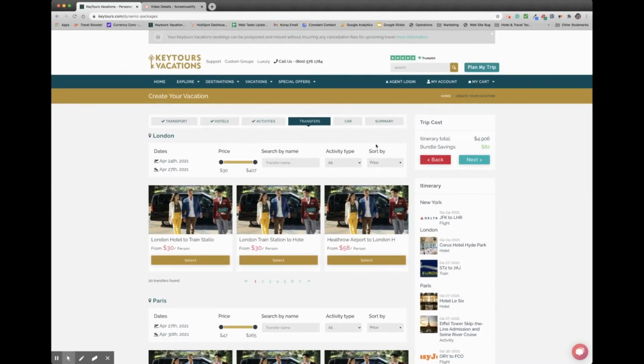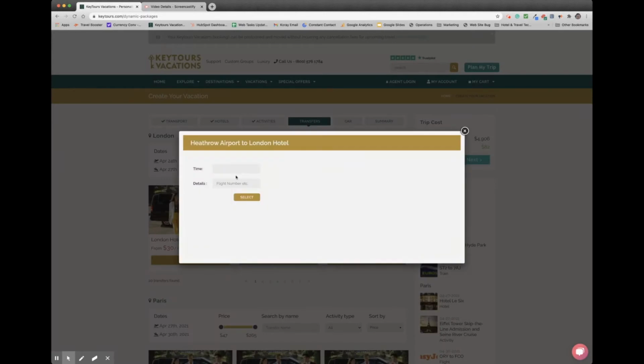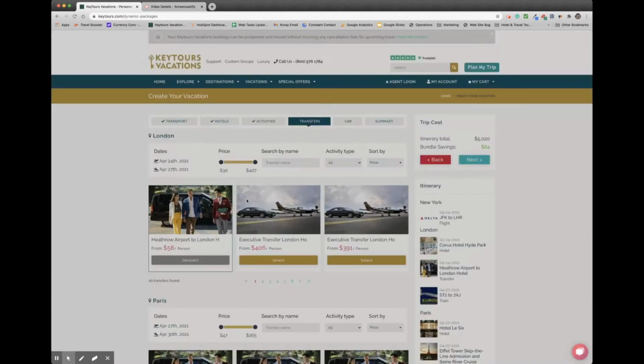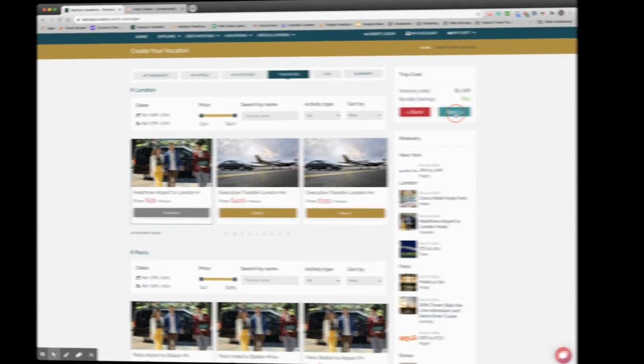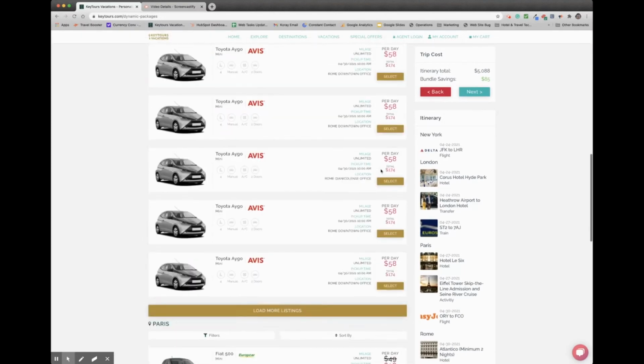Here, you can add transfer services from the airport or train station to your hotel or other location, and vice versa. Select the desired transfer, then fill in the time for the departure, as well as the flight information if applicable. Click Select to add it to your itinerary, then go back to the top when you're finished and click Next to go to the next section.